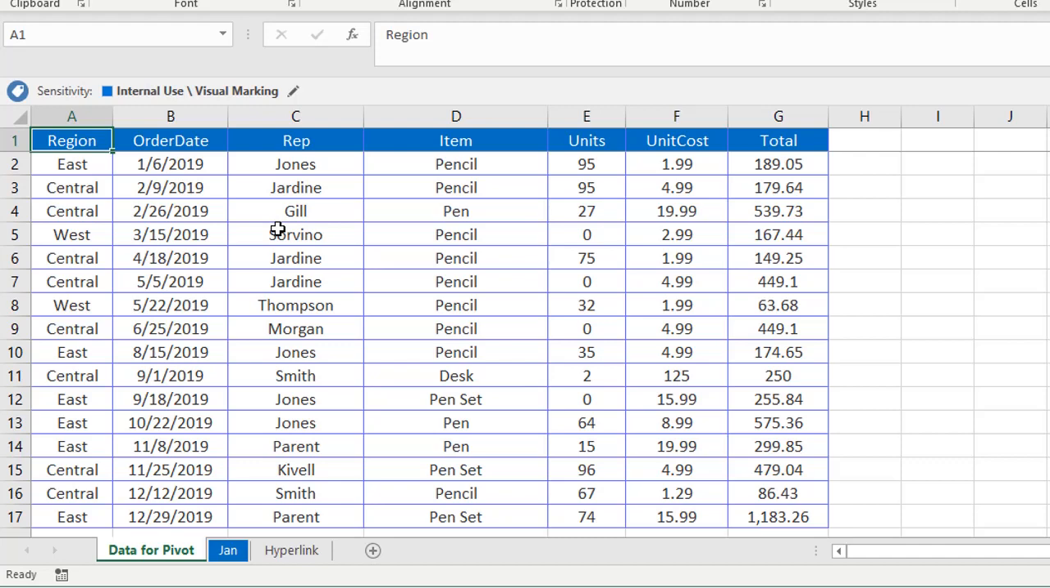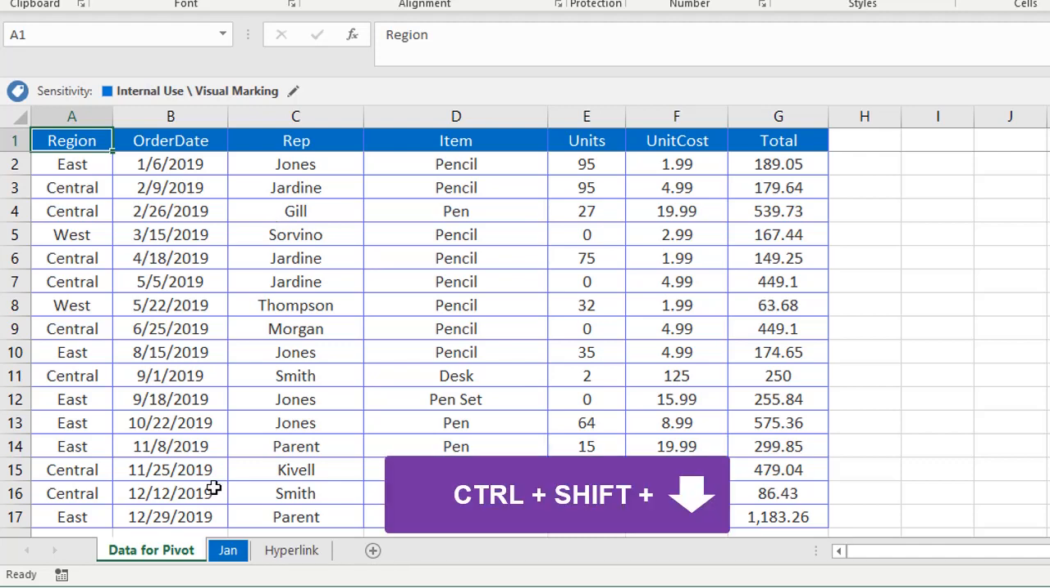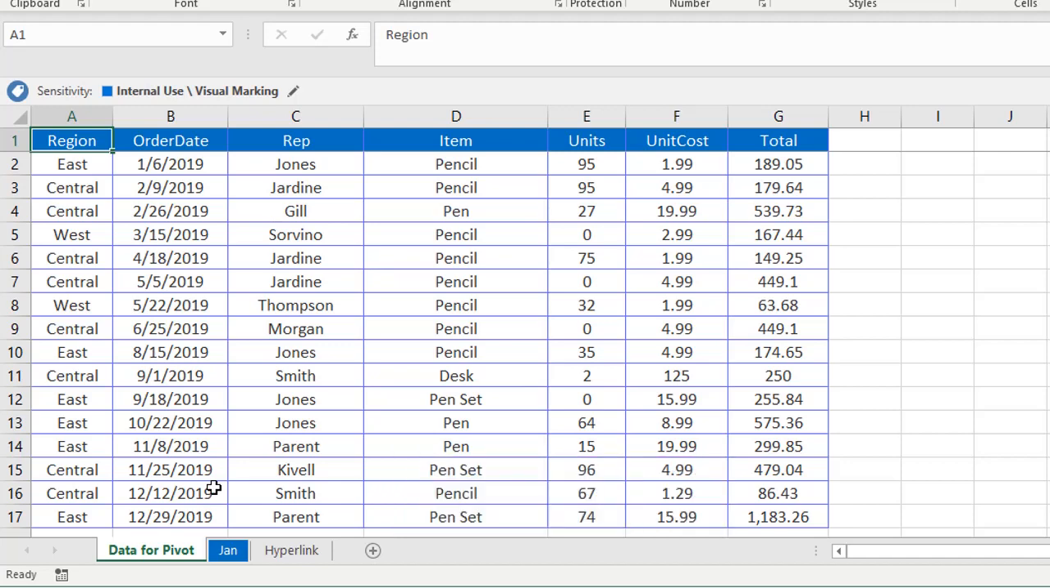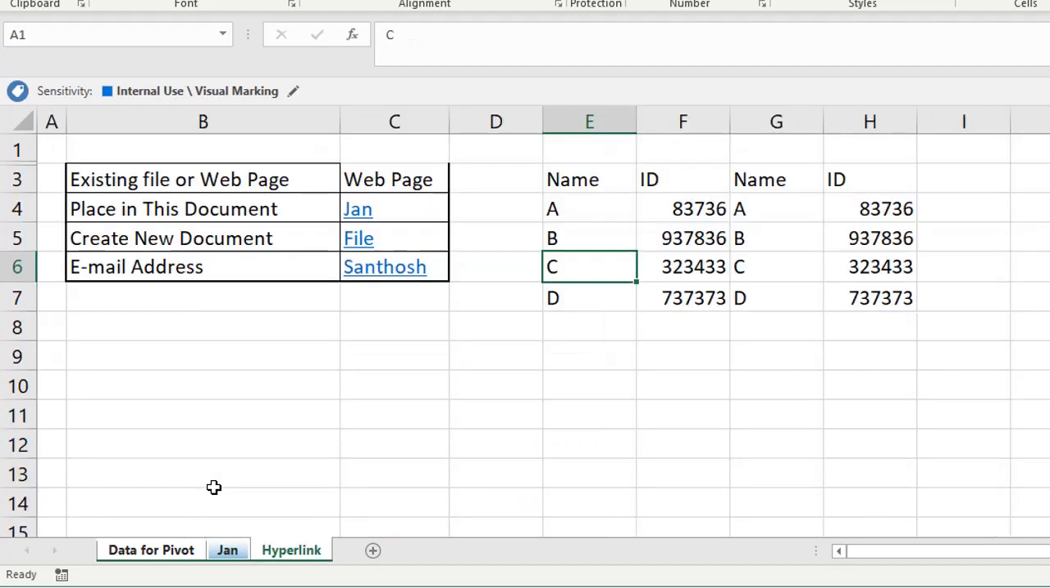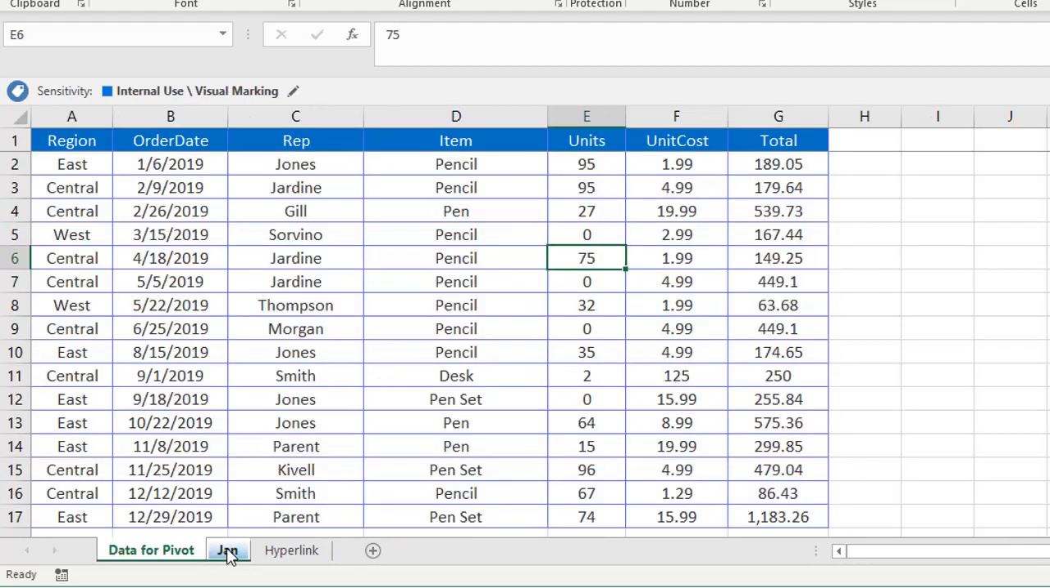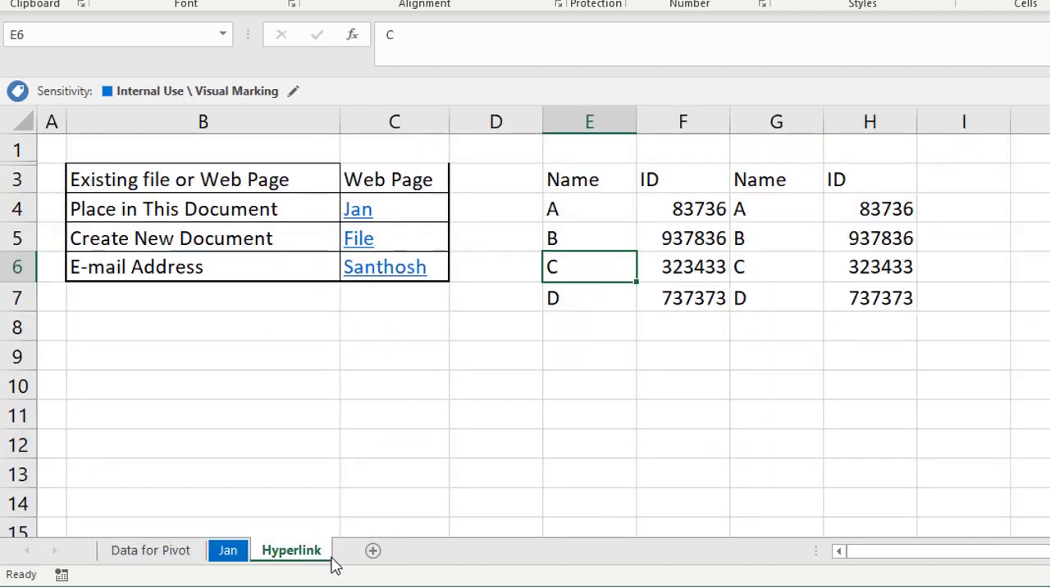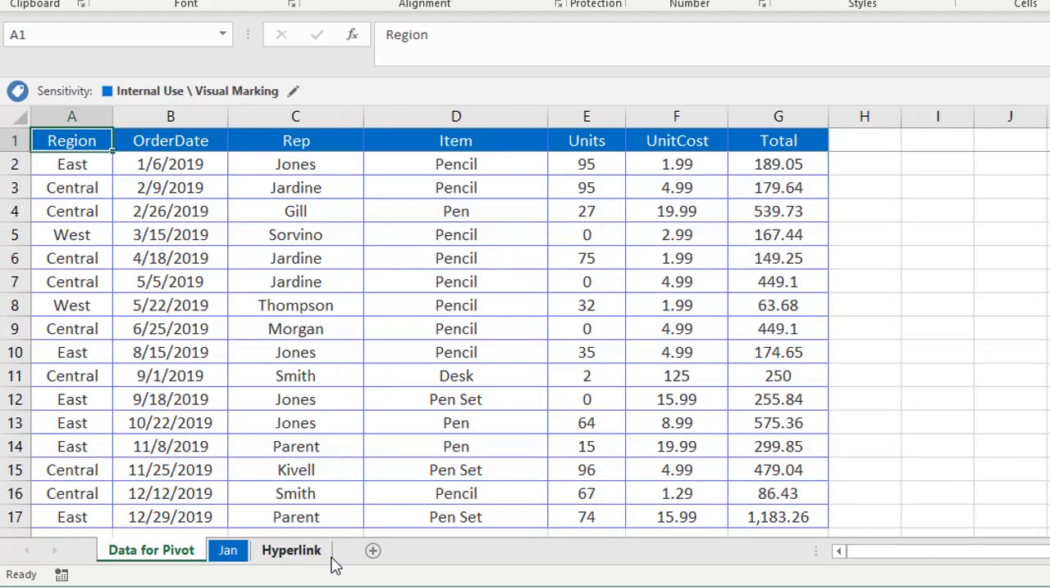Now, if I want to select multiple worksheets at a time without using the mouse, by holding Ctrl Shift, press Page Down. You will be able to select the sheets one by one. Now I have selected all these 3 sheets. Ctrl Shift and press Page Up. It will be unselected. You can use Ctrl Page Up and Page Down to switch between the sheets.